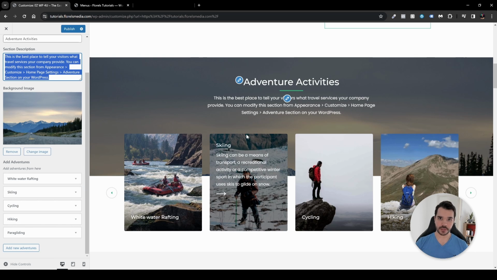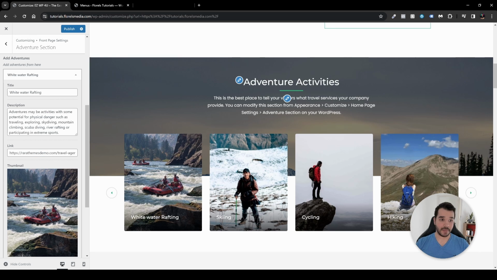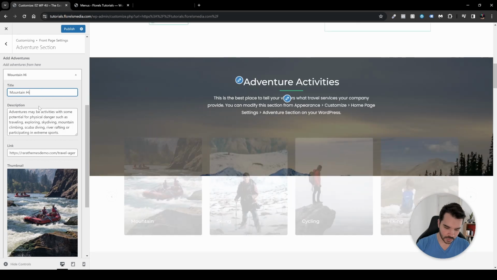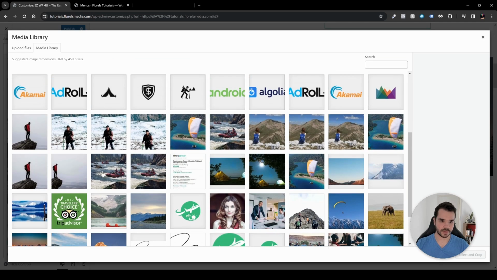So once you're done with it, you can scroll a little bit to the bottom over here under the background image, and then you have the add adventures. So for example, you want to change the white water rafting to mountain hiking. I know there is hiking over here, but let's say I want to change it to mountain hiking. And then I want to put another thumbnail here, so I can change the image right over here and then choose where that image was.